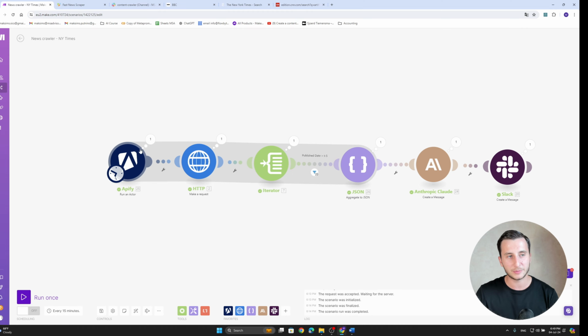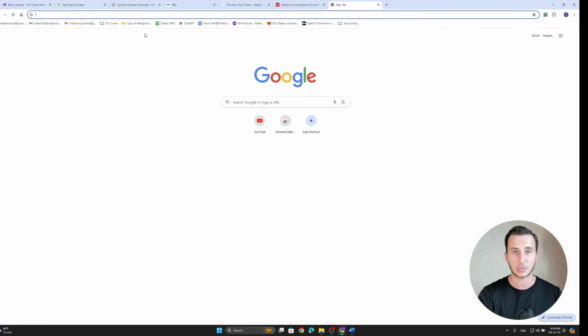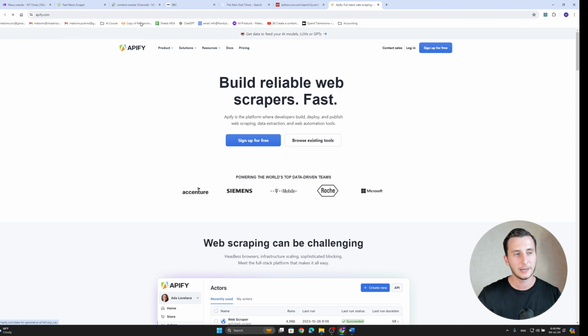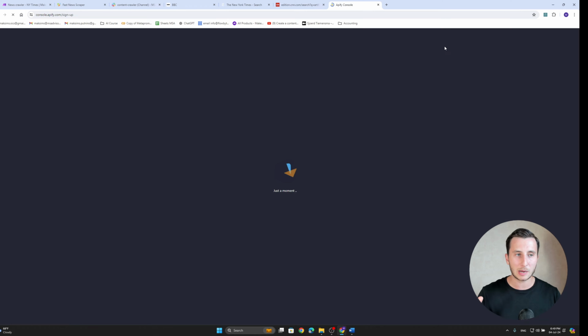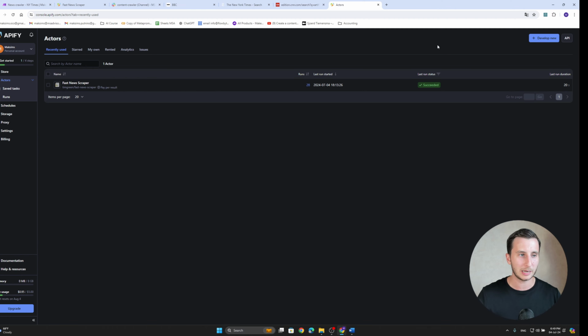So first of all, with Apify. Let's take a look at how Apify works. And for those who don't know, let me quickly show you how Apify works. So we go to apify.com, and it's a brilliant website. It has a lot of APIs that you can use for scraping data from the internet. You can sign up with a Gmail account. I already signed up, so I just log in.